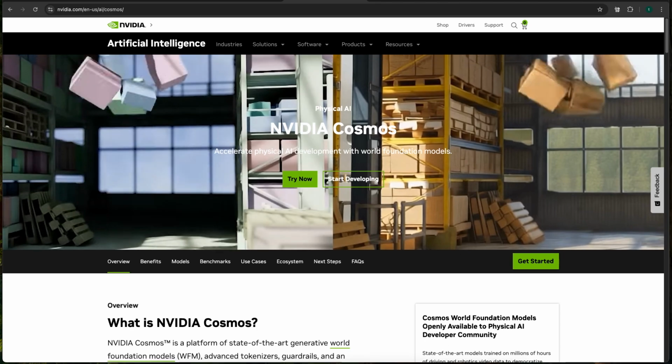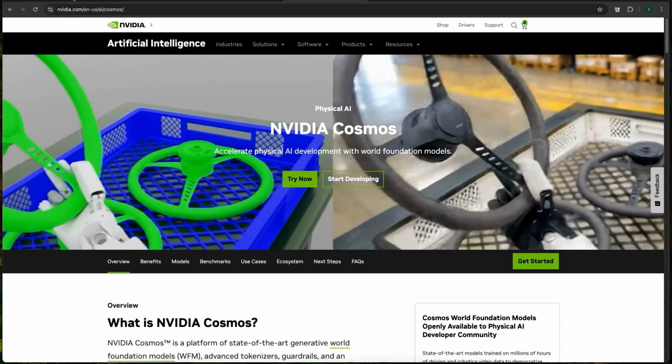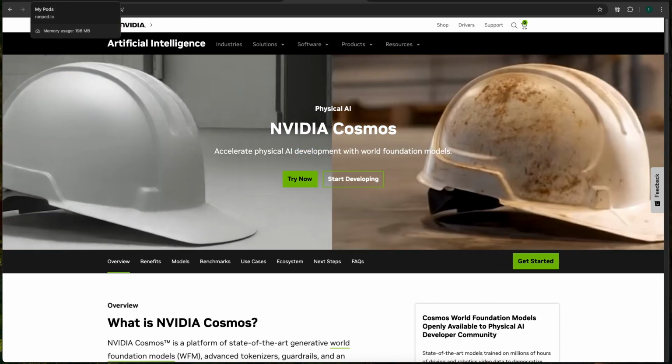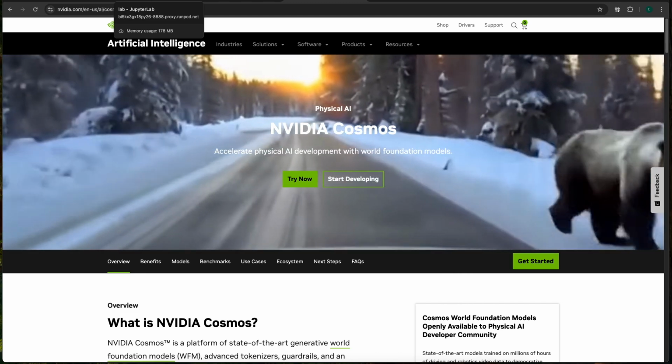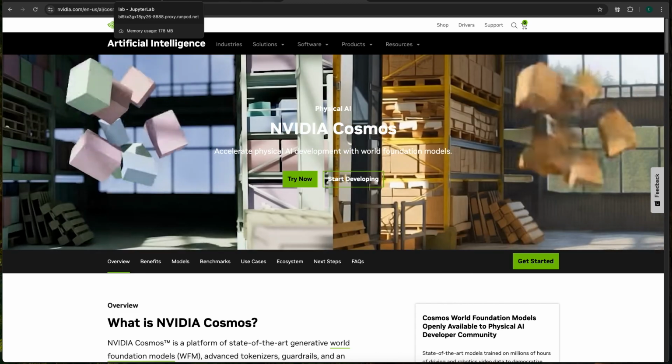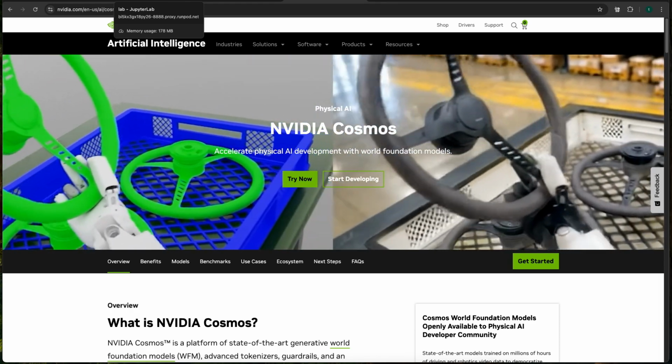So Comfy has just added capability to use the Cosmos model, so that's what I'm going to be showing you how to use today.